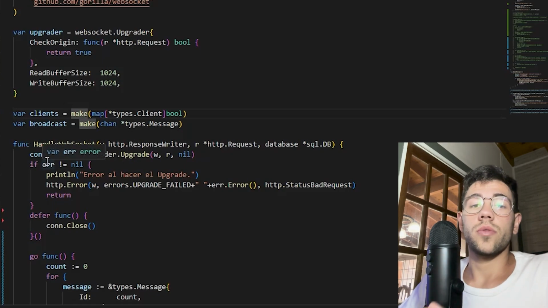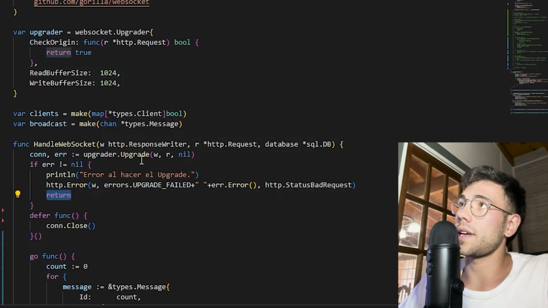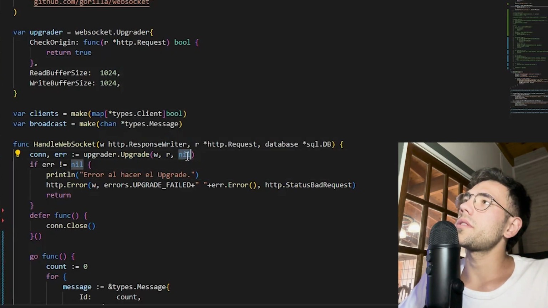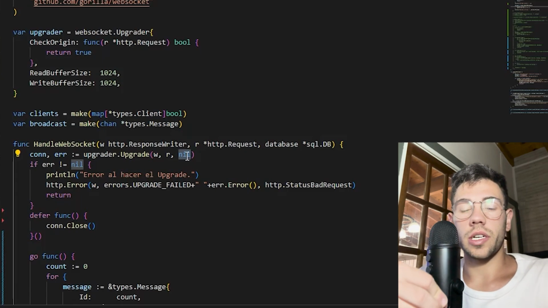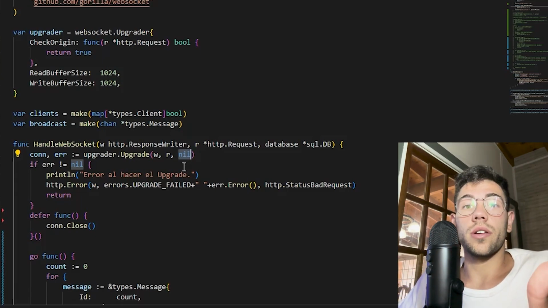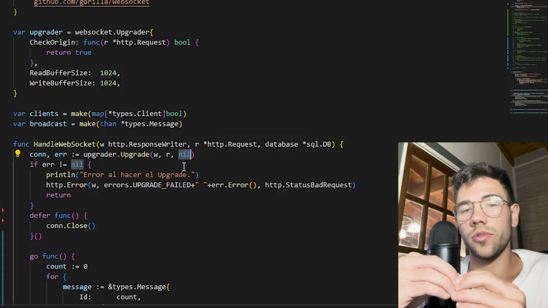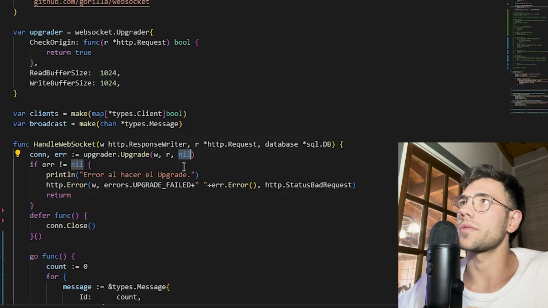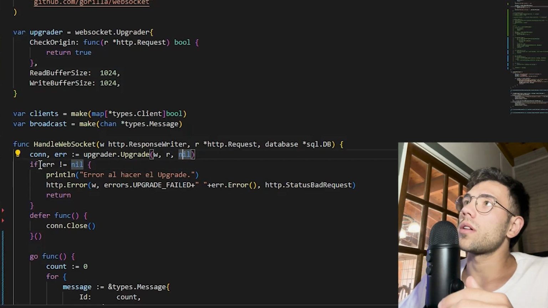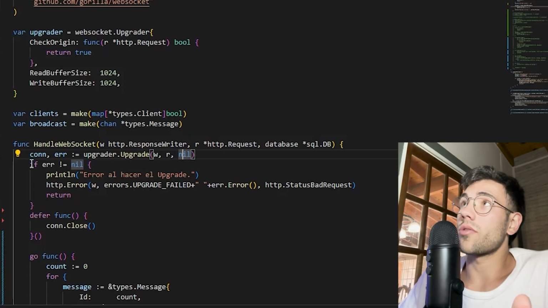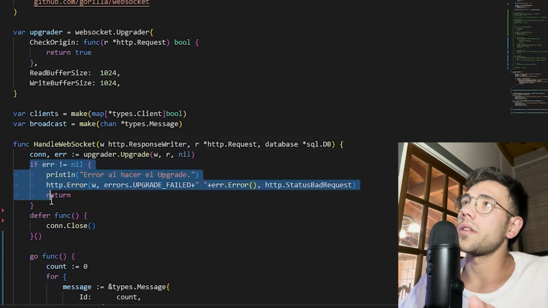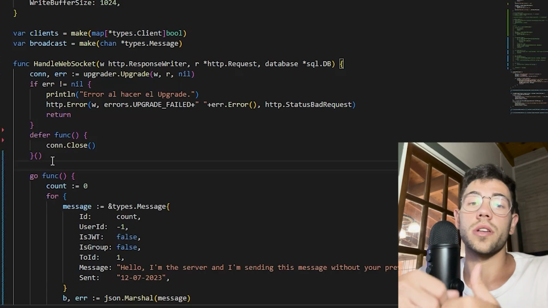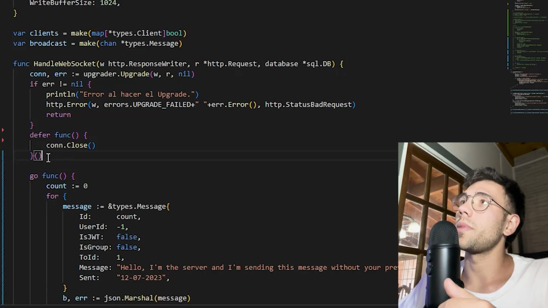Here we upgrade the connection with our client, passing the response writer, the request, and this pointer nil. This pointer references some previous connection, but in this case, as we are starting the first connection with the client, we only pass nil because we don't have any previous connection. Then we check if there is an error with this upgrade connection. If there is an error, we just have to inform the client. If there is no error, all is okay.